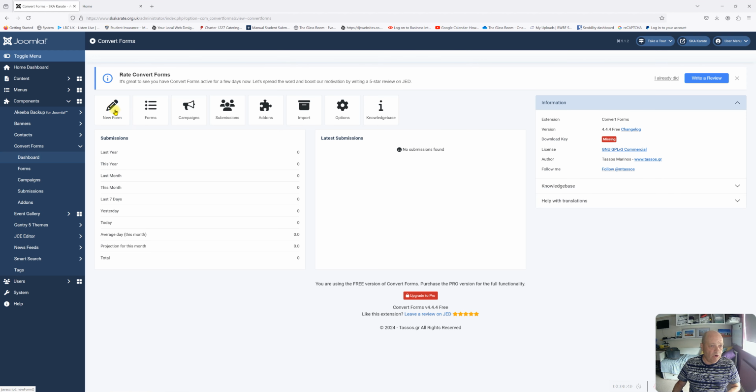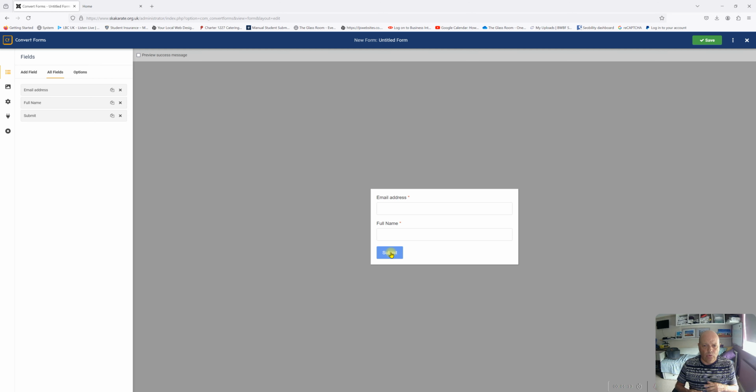The blank form comes pre-populated with two fields, email address and full name, and a submit button. I want the fields name, email, phone, how can I help, which will be a text area, the submit button, and I want to change the message that comes up once submit is clicked. We can preview the success message here. So this is the message that comes up once the submit's been clicked. It says, thanks for contacting us, we'll get in touch with you shortly. Click up here in the top left to show or hide the message.